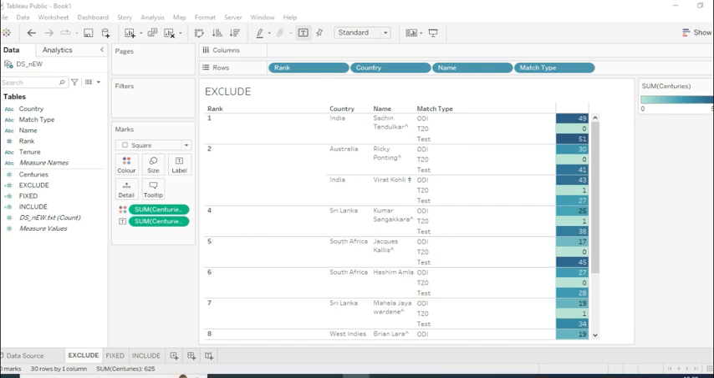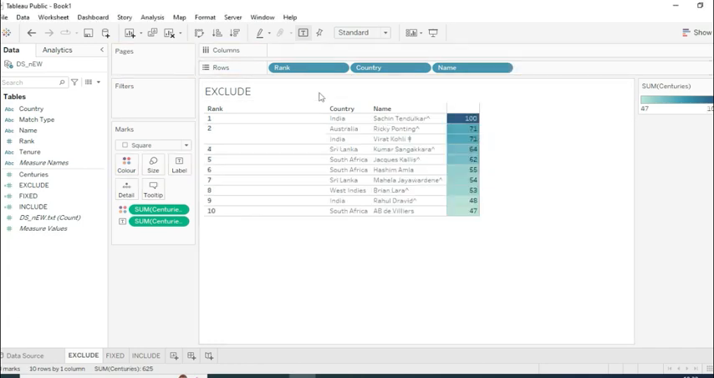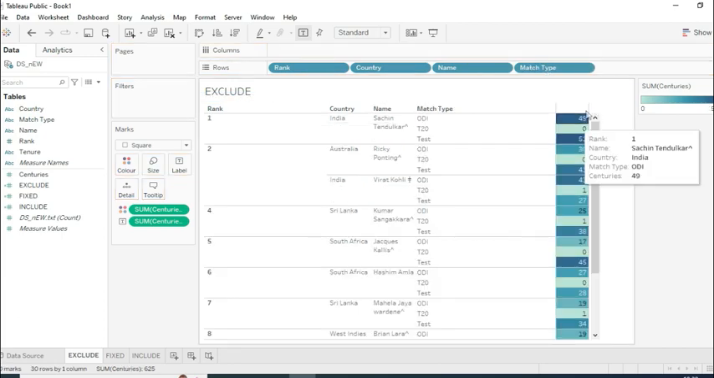So let's move over to the first use case over there. As you can see, our aim is to get one more column which would show the overall number of centuries. So for Sachin it would be 100, for Australia Ricky Ponting it should be 71, for India Virat Kohli it should be 71 again, so forth and so on. In other words, I would like to exclude match type from there so I get my result. But not in this case, because I need to have match type and at the same time I need to get that number as well. But I get an idea of what to exclude. I need to exclude match type.